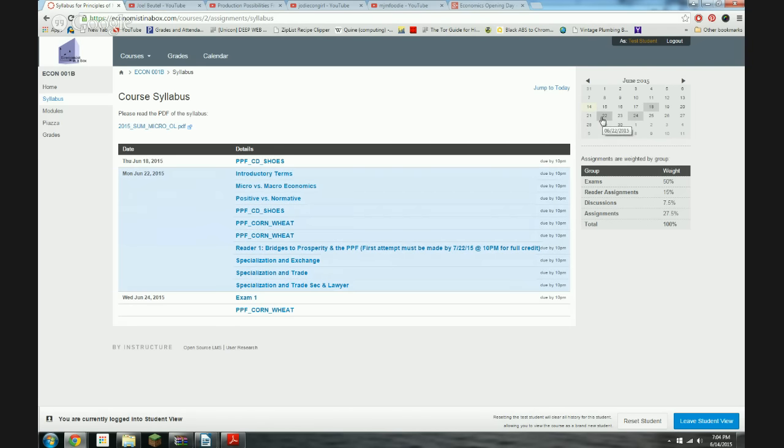You can also go to the calendar, and it'll show you everything due for a particular date. Just because it's due on a particular date, how many of you think you could get all of these assignments done just on Monday, June 22nd? I'm going to say maybe not. You also see a quick guide that tells you the weighting of the assignments in the course. We have exams, 50% of your grade, reader assignments, 15%, discussions, 7.5%, assignments, 27.5%, and then the total for the course.